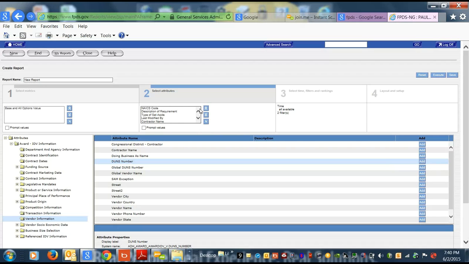But what I want to do is actually rearrange the order of this report, because the first thing that I want to see is the type of set aside. So I can move that up to number 1. And then the second thing that I want to see is when that contract ends.